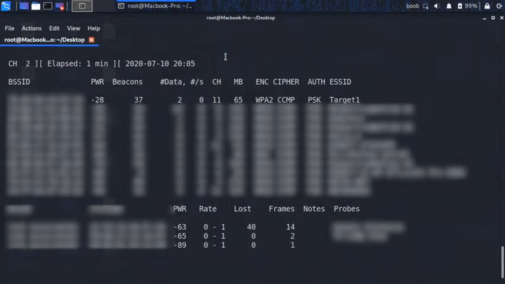We can see that it has a little bit of data going through, and let's see, running. All right, so there's a little bit of data going through, but that's enough to tell us that there's a client on it, and that's all we need to know. So I'm going to go ahead and stop this from running, and I'm going to grab the BSSID of this network.